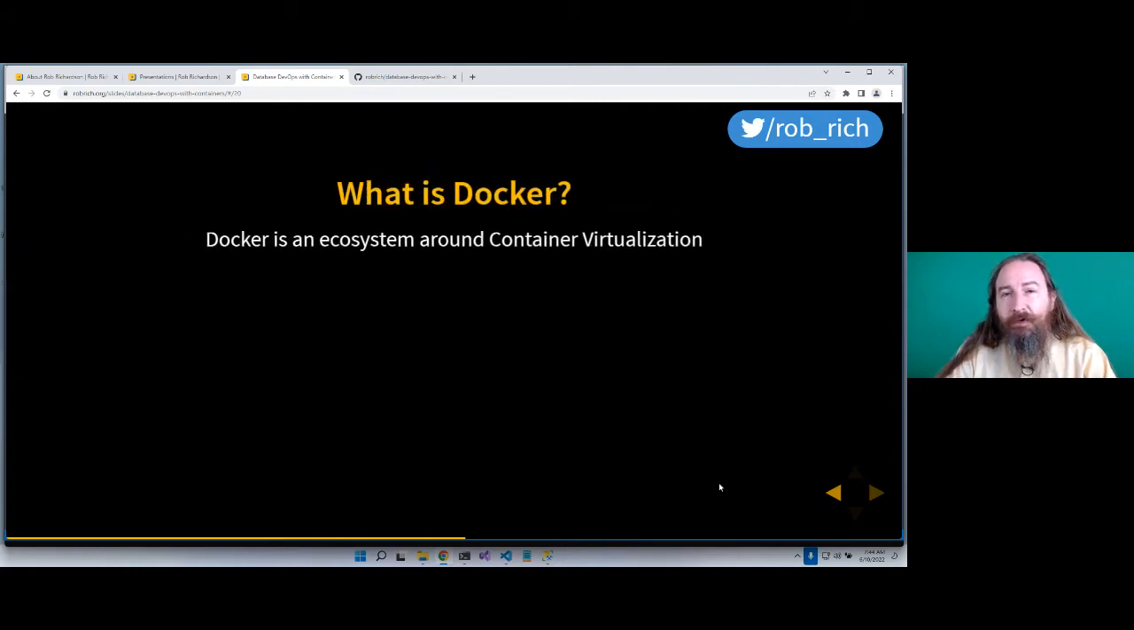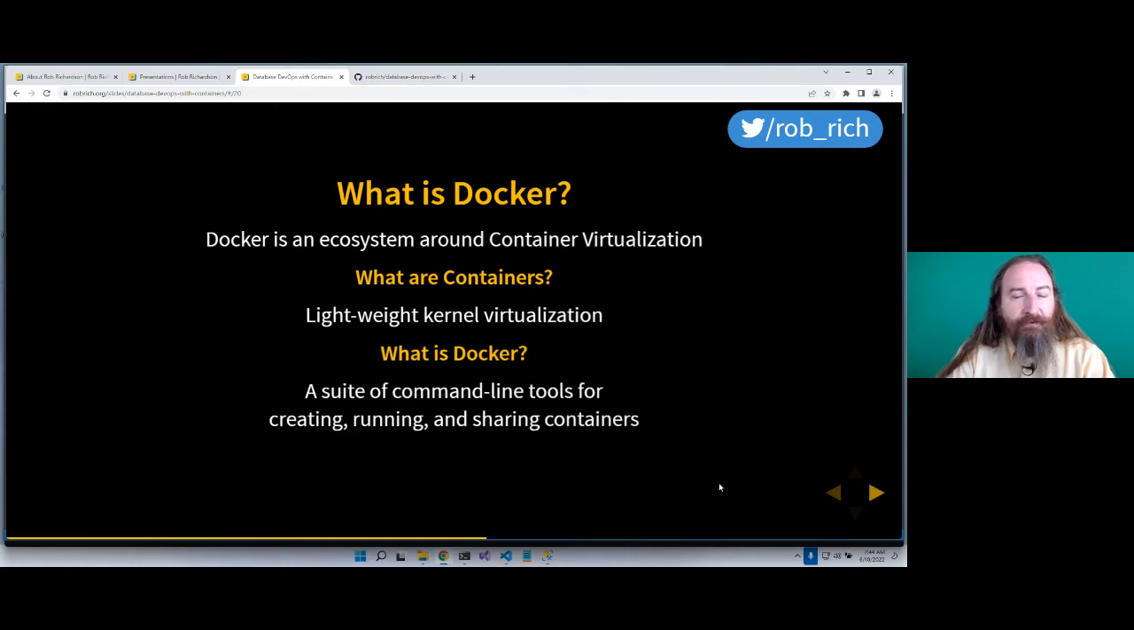Docker is an ecosystem around container virtualization. Well, what are containers? Containers are lightweight kernel virtualization. We're not virtualizing the hardware like we do with virtual machines. Instead, we are virtualizing the operating system. So we have a lot lighter weight virtualization platform because we don't need a guest operating system for each application. And so then Docker wraps this nicely with a suite of command line tools and a community that allows us to build these containers.